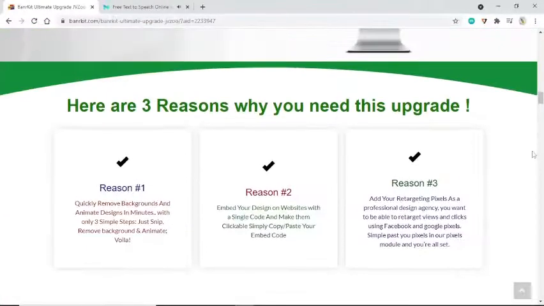Reason number 1. Quickly remove backgrounds and animate designs in minutes. With only 3 simple steps, just snip, remove background and animate. Voila! Reason number 2. Embed your design on websites with a single code and make them clickable. Simply copy-paste your embed code.